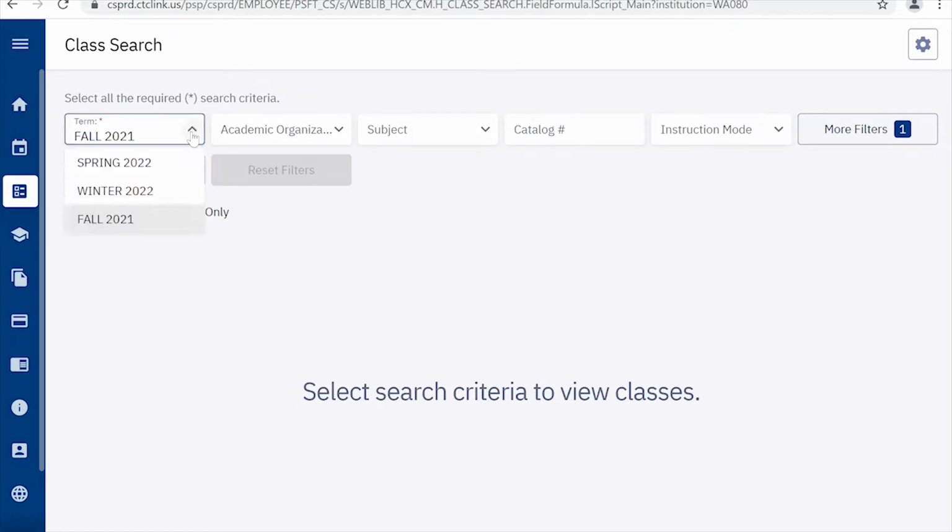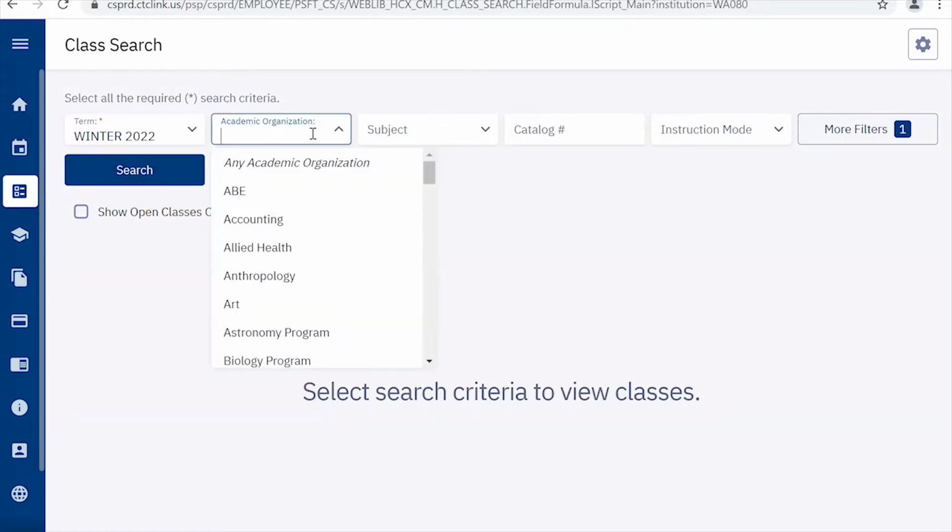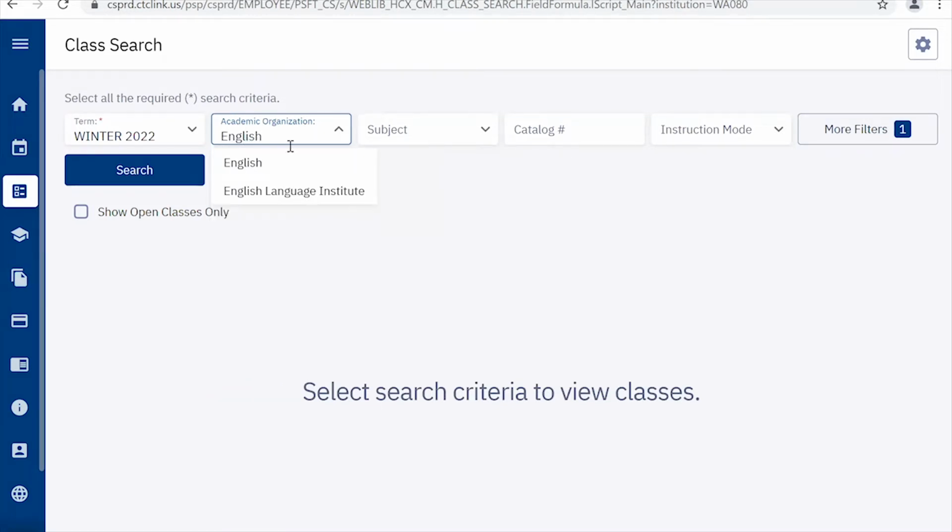So I'm going to go ahead and make sure I put in winter quarter. First, what we're going to walk through is using English as an example, because English is a common course that students are searching for, and that will give us some examples of what to look out for. So I've made sure to put in winter 2022. And then here in the online class schedule, we want to type in under academic organization; you can start typing in the subject that you want.